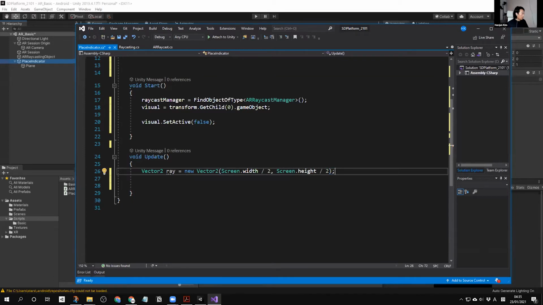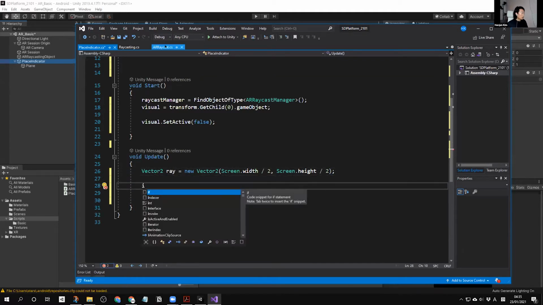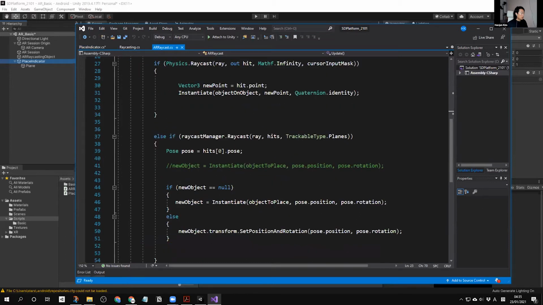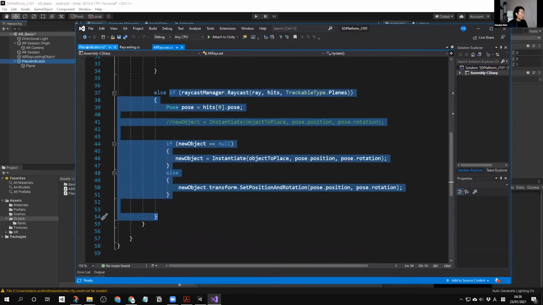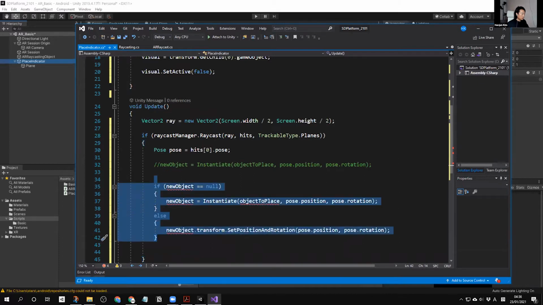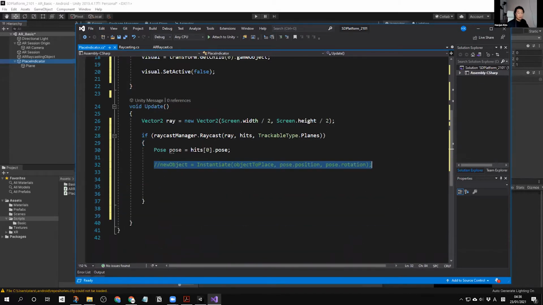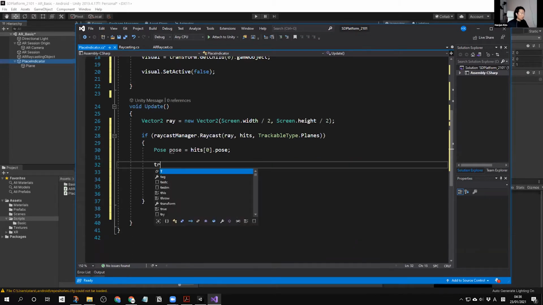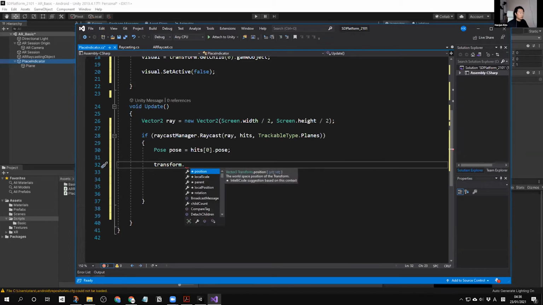Yep. And then here, this is what we need. Raycast major, Raycast, and everything else is the same, but this. So we want to change the location, right? We're just going to directly change the location of this place indicator.